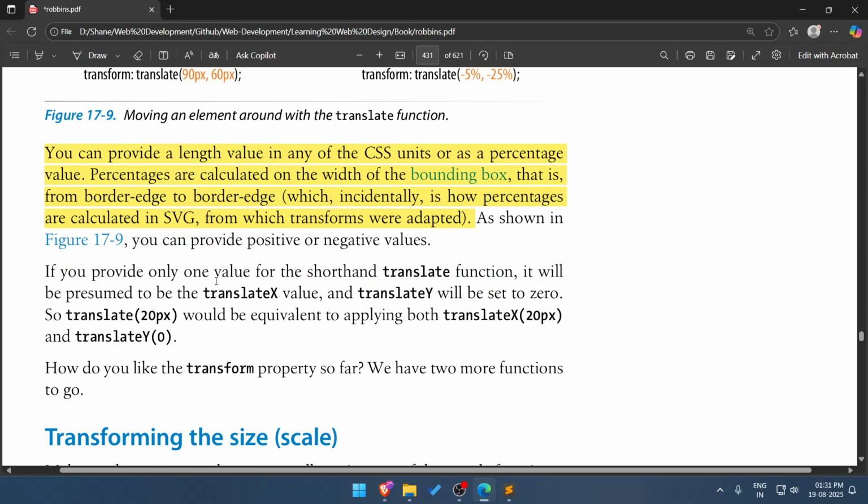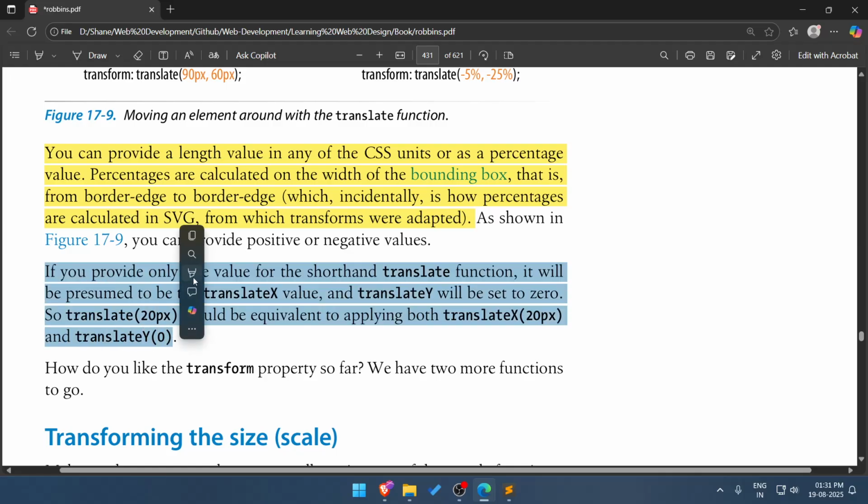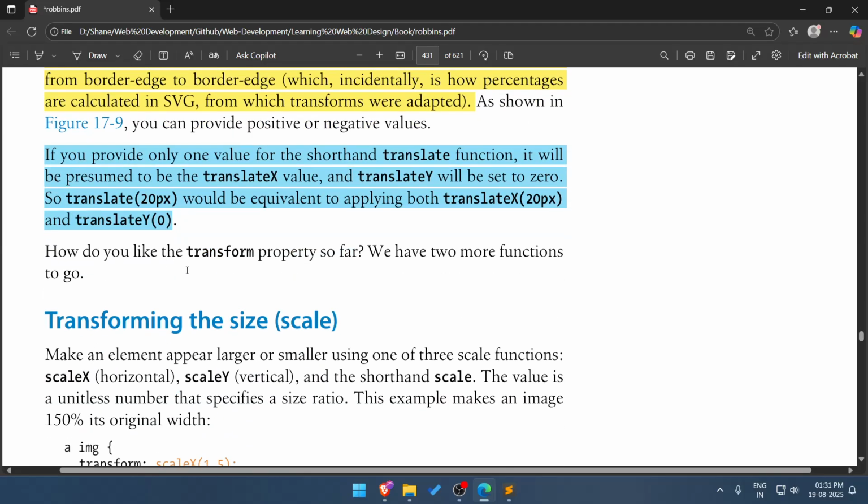If you provide only one value for the shortened translate function, it will be presumed to be the translate x value. The translate y value will be 0. So translate 20p will be the equivalent of applying translate x and translate y. Alright. How do you like the transform property so far? We have two more functions to go.